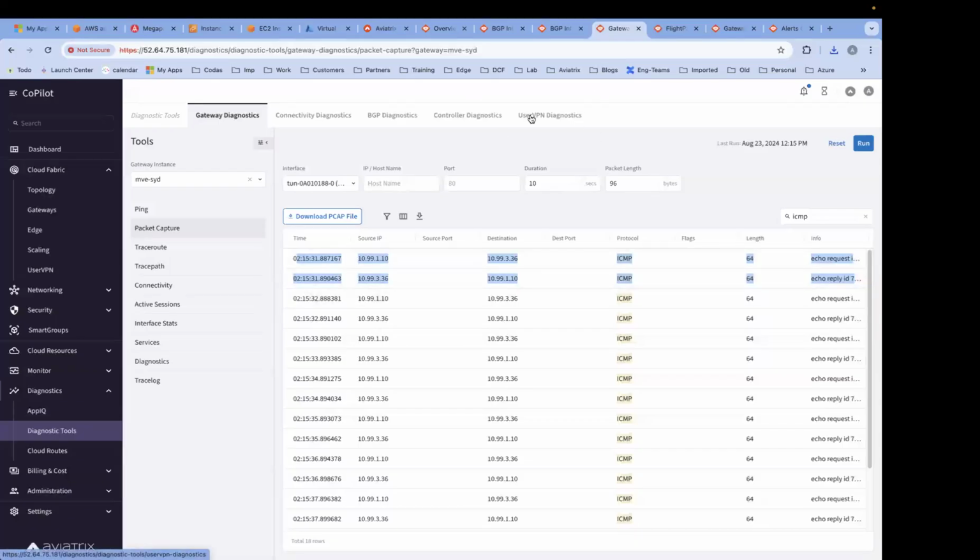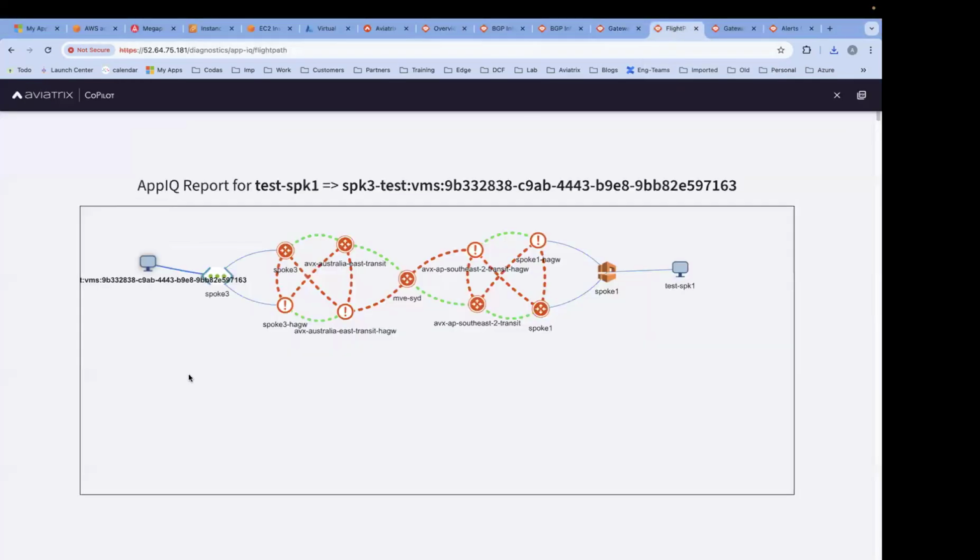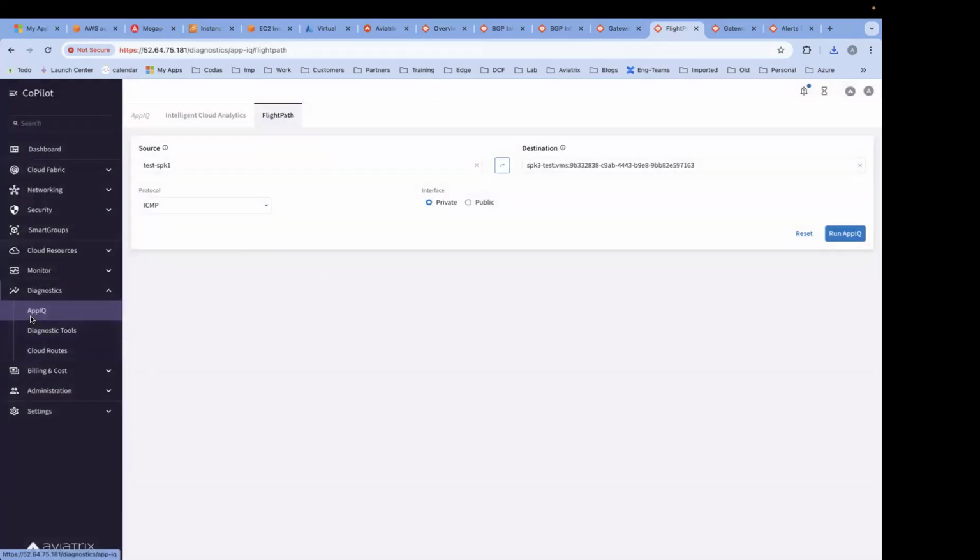Coming back to the demo, there is one other tool that we have, which is extremely useful to look at and trace the packet path, for example. This is one of the reports that I ran earlier for you, but I can start that again. There's a tool called AppIQ where I can provide a source and a destination, and say trace all the path and look at all the things between these workloads using private IPs. If I run this AppIQ, it will take a few minutes and it will give us a view of what that would look like.